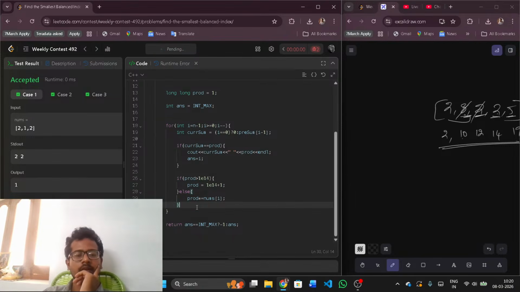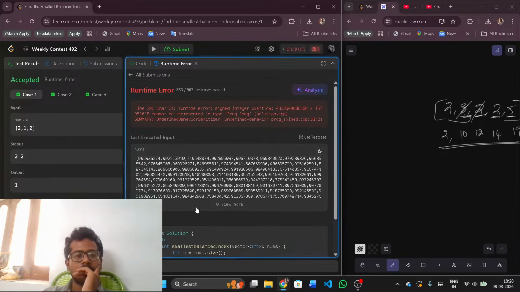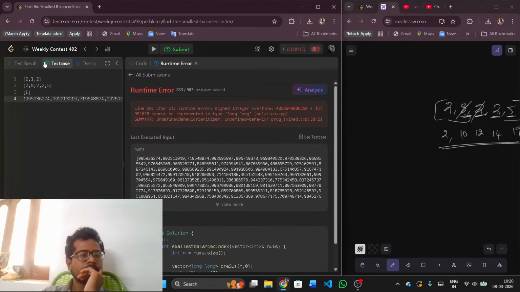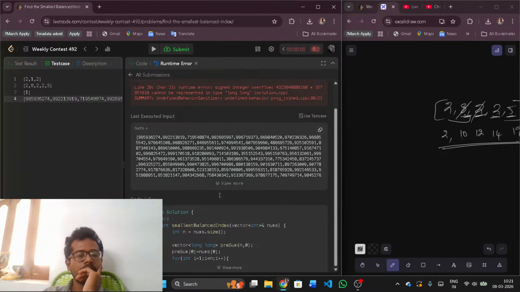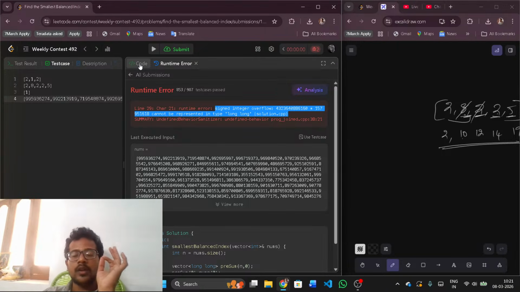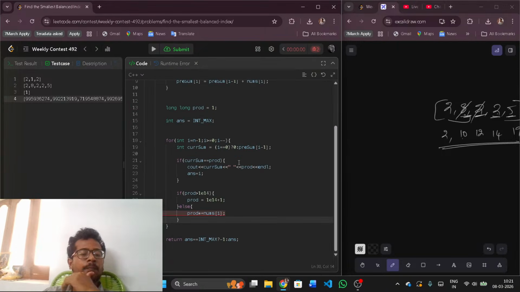But there is an error here. I'll tell you what it is. Runtime error for this test case at 53 by 907. Let me tell you here. Here there is a runtime error: signed integer overflow, cannot be represented in type long. We cannot store it in long, I'll tell you.